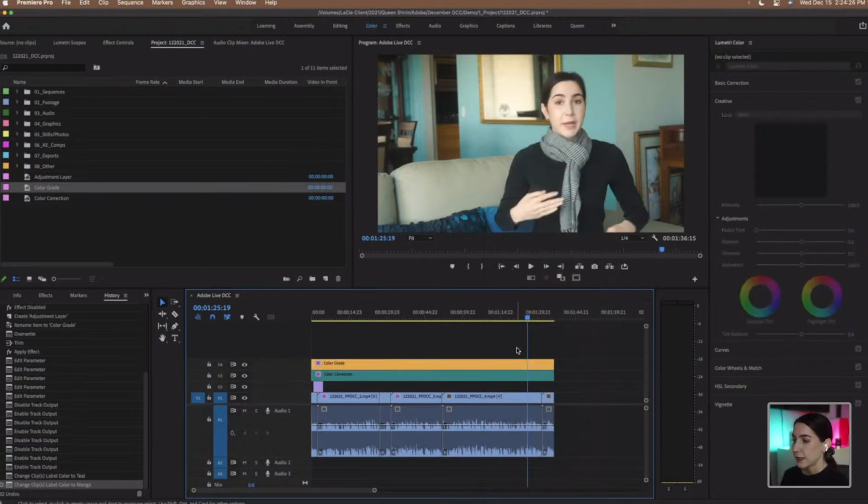So now when I'm looking at this at a glance, right off the bat, it's easy for me to know that, okay, I've applied my color correction and I've applied my color grade. Now this is a very personal thing. You don't have to do that. You can just leave it how it is, but that is how you would go ahead and do that.